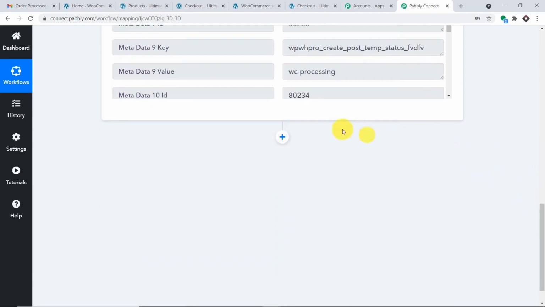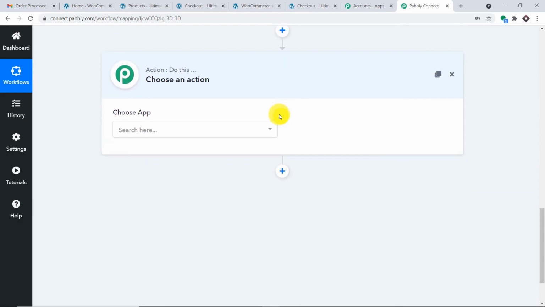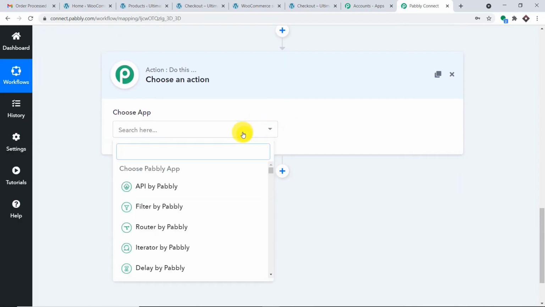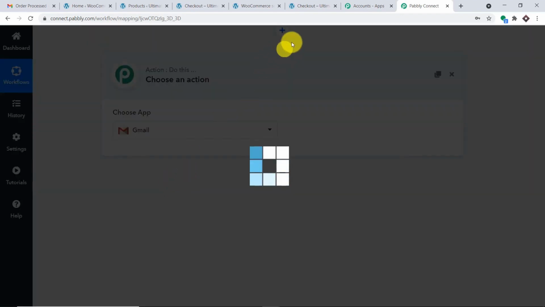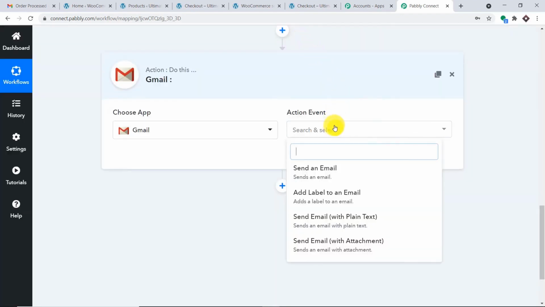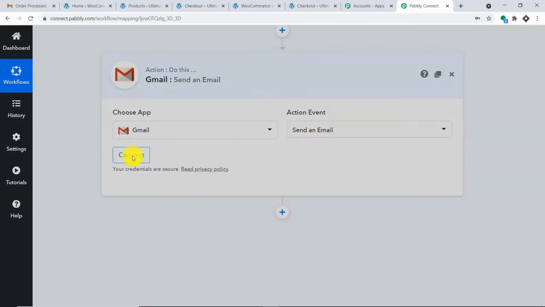So to compose an email, and after that to send it, we are going to use one more window. So this window is called the action window. Now in the choose app, how about we make it as Gmail, because we want to send the data through Gmail. We basically want to send an email via Gmail. Now in the action event, how about we make it as send an email. Then just click on connect.